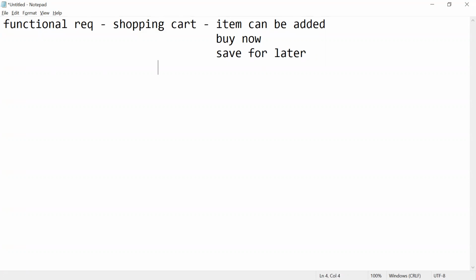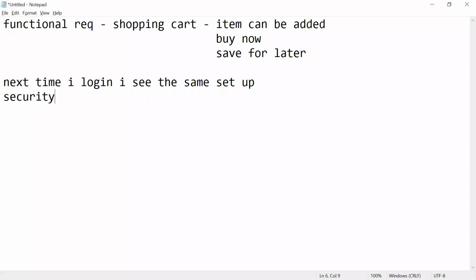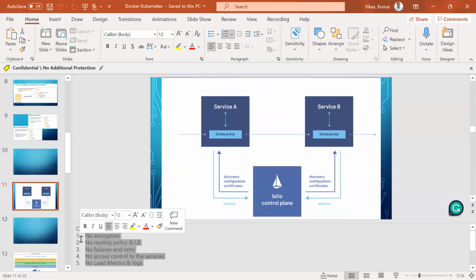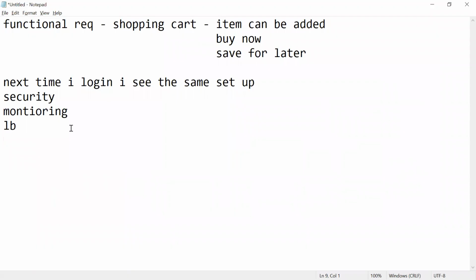But next time if I log in, I see the same setup. This is not a functional requirement. This is a non-functional requirement. Security, monitoring, load balancing. So basically these points which we are highlighting here, these come under non-functional requirement.